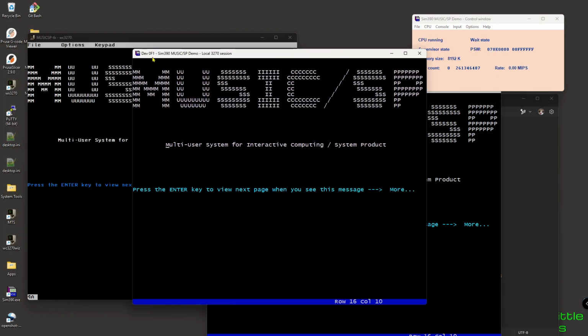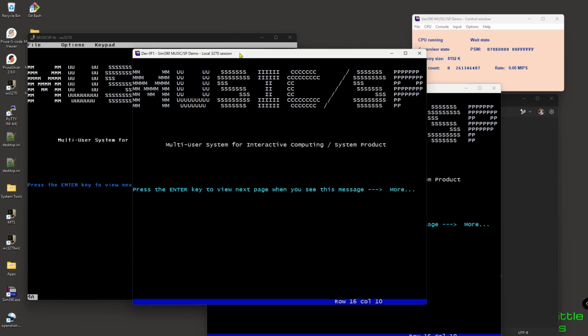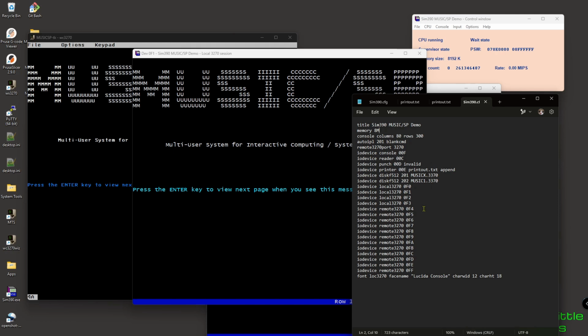Now the next local session is 0F1. So there is 0F0 and there's 0F1. They're both local sessions, and they've both been defined in the configuration file right here. So now you're getting the gist of how this all goes together.